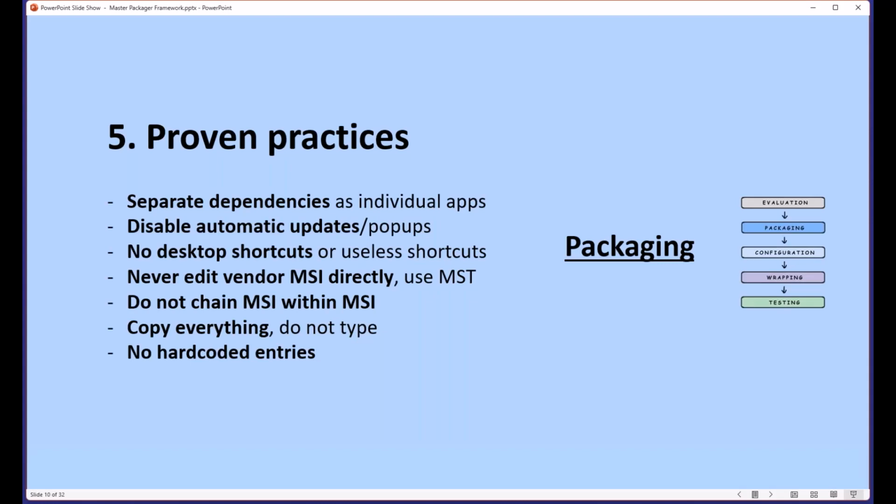Chaining MSI with MSI. It's possible, but please don't do that. It will cause bigger problems than you need. Use PowerShell App Deploy Toolkit. And of course, in the long run, it will save you a lot of hours if you just copy everything.